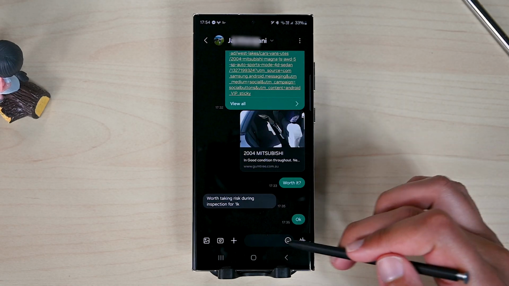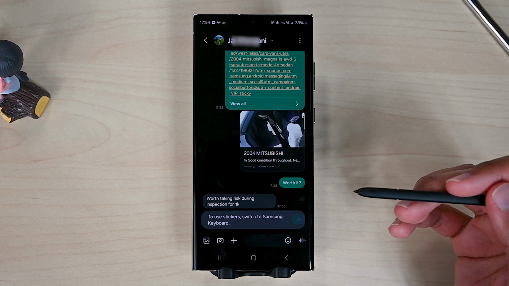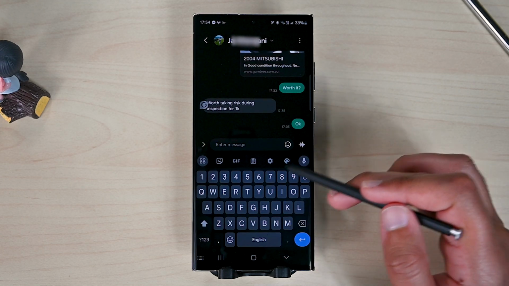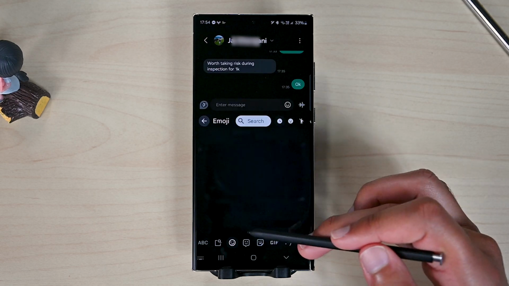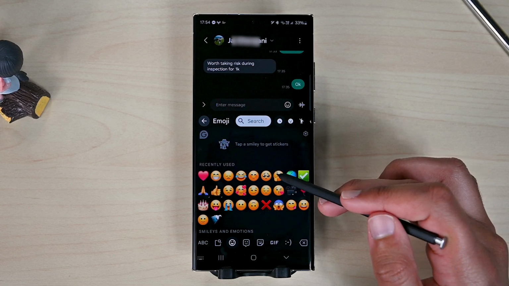However, one issue with Samsung Messages is that to send emojis and stickers, you must have Samsung keyboard activated. Otherwise, it won't work. But thankfully, most keyboards support sending emojis and stickers, so in a way, nothing is lost.